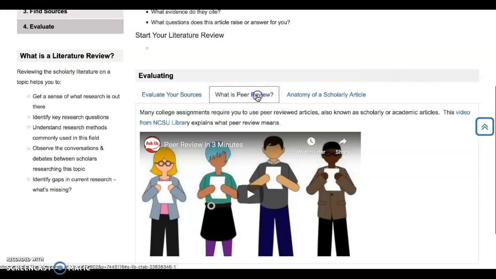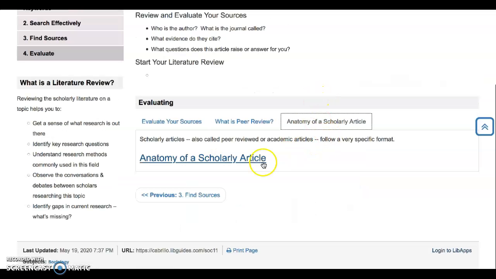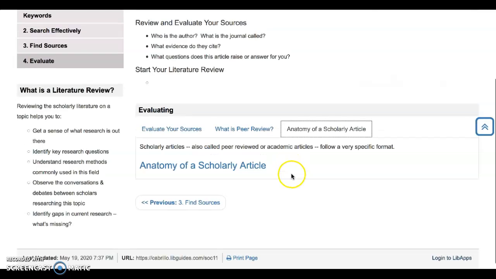And then these sections here, what is peer review? There's a really brief video on what that means. That's another part of an article being scholarly, and it'll explain that for you. And then there's another quick video here called Anatomy of a Scholarly Article. If you're curious about what a scholarly article is, I recommend watching that really quickly.